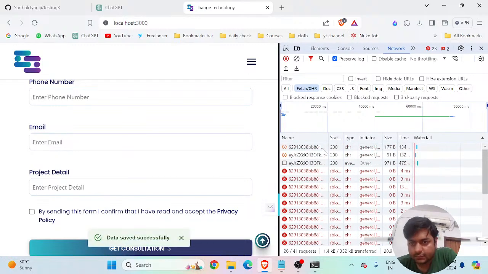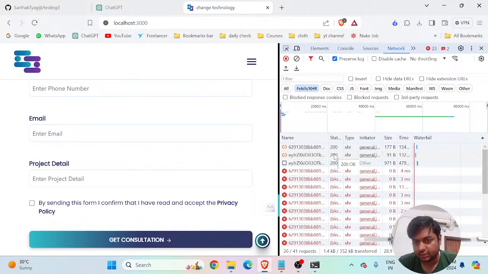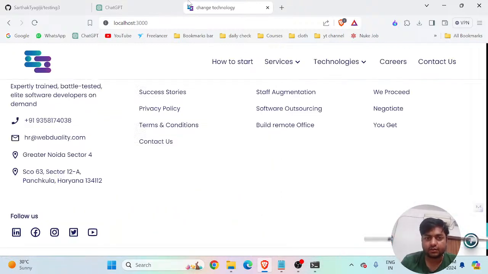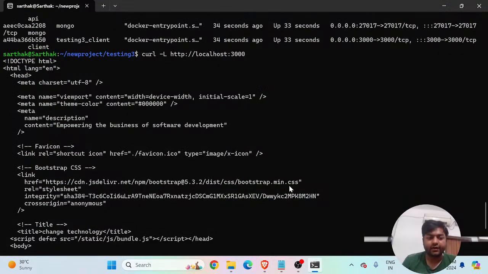Yeah, status 200 and data saved. So my request has gone over there. Just see here, the status 200 is okay. So everything is okay, everything is perfect. My web application is running perfectly fine. Thanks to ChatGPT also for making a little bit of help.